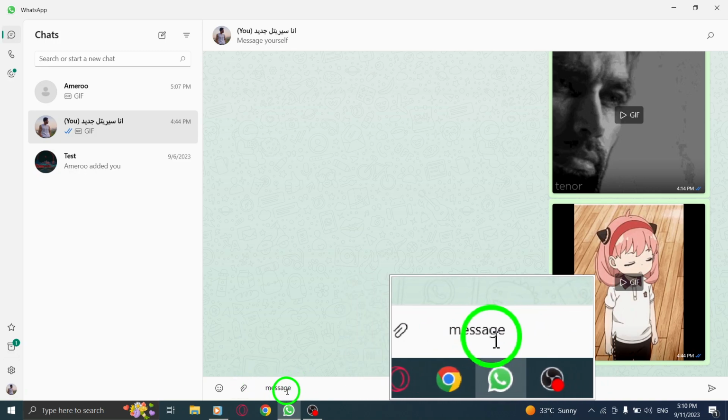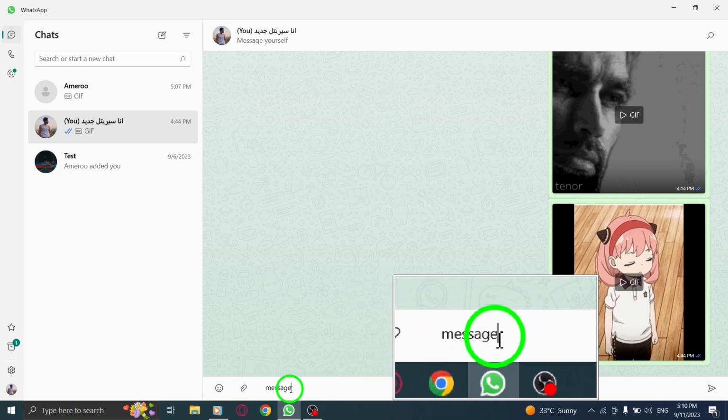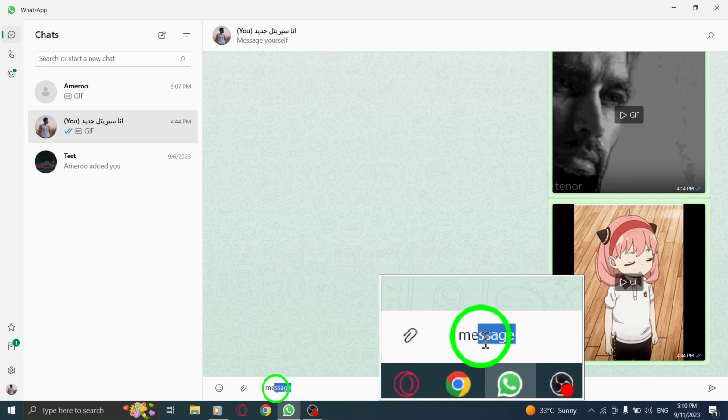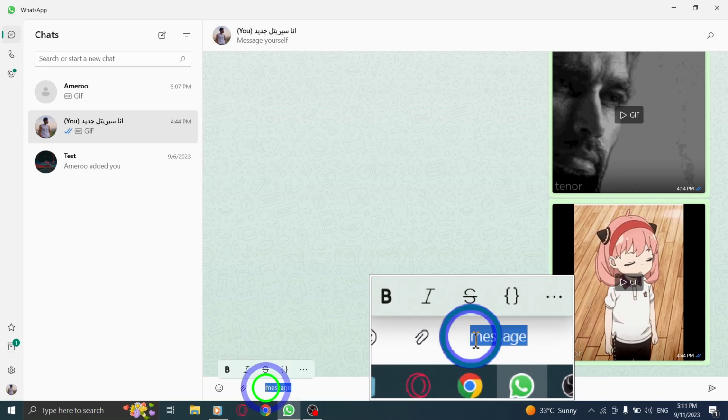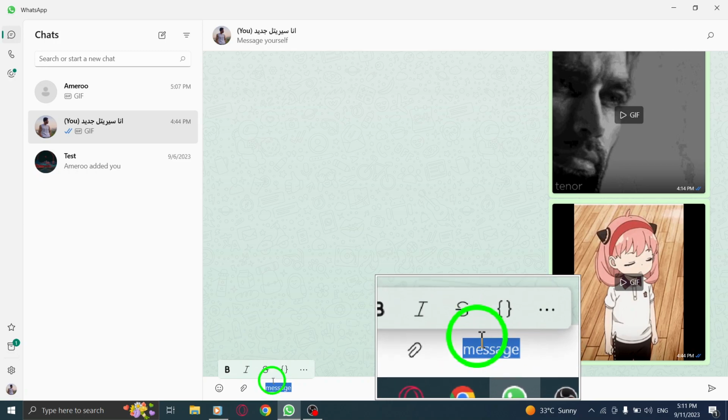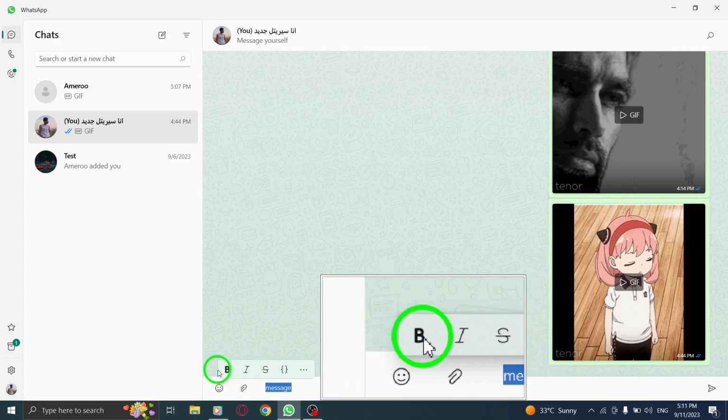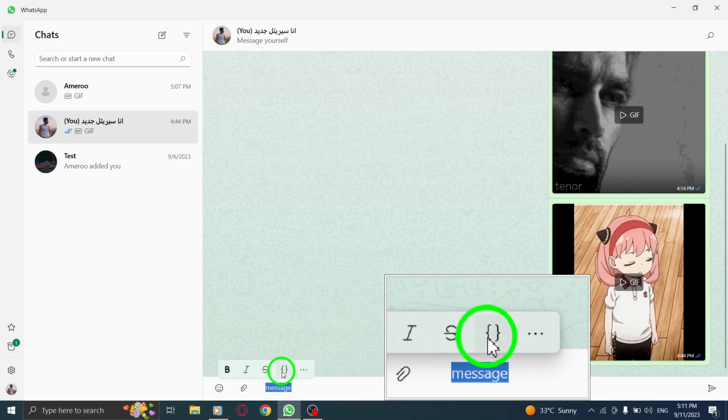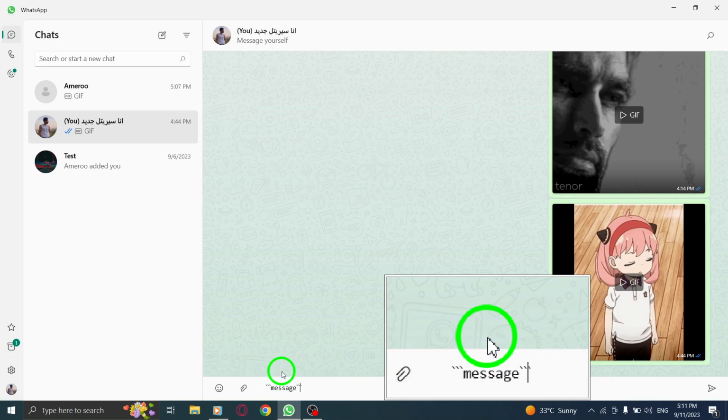If you want to select a specific part of the message, you can do so. Select the text you want to modify and move the cursor above the selected text. A menu will appear above the selected text. From the menu, choose the two brackets icon. This will add brackets around the selected text.